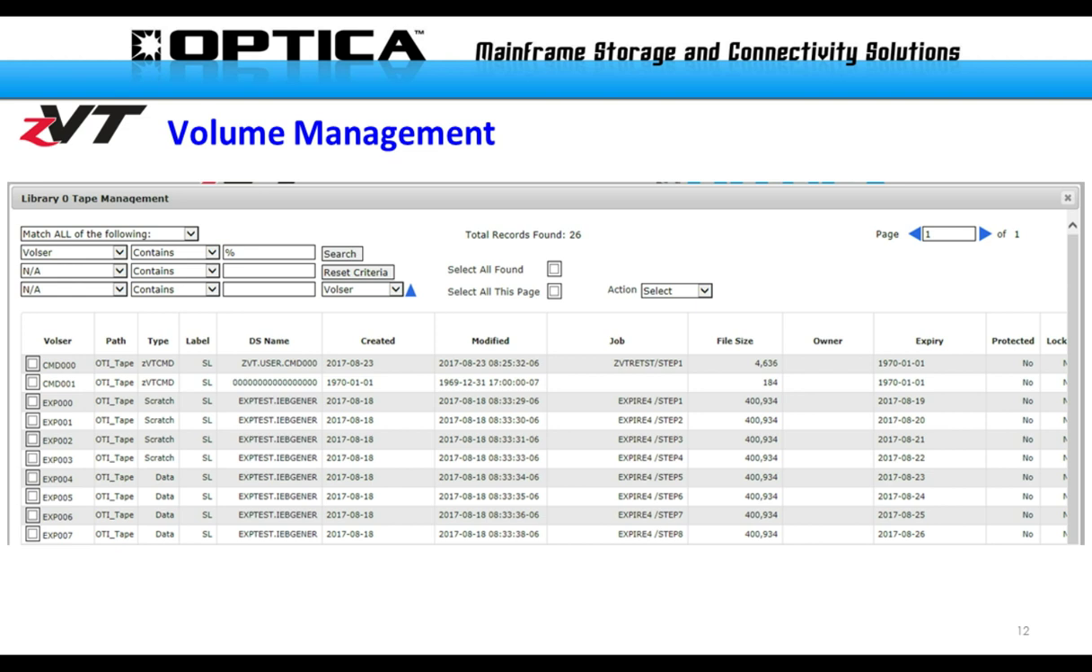So very quickly, the host writes a command to the ZVT command tape, the ZVT executes it, writes the response back to the command tape, and then in the second step of the job, the host reads whatever the response is. So it's a mechanism to allow anything you can do on the GUI to also be done via JCL from the mainframe.